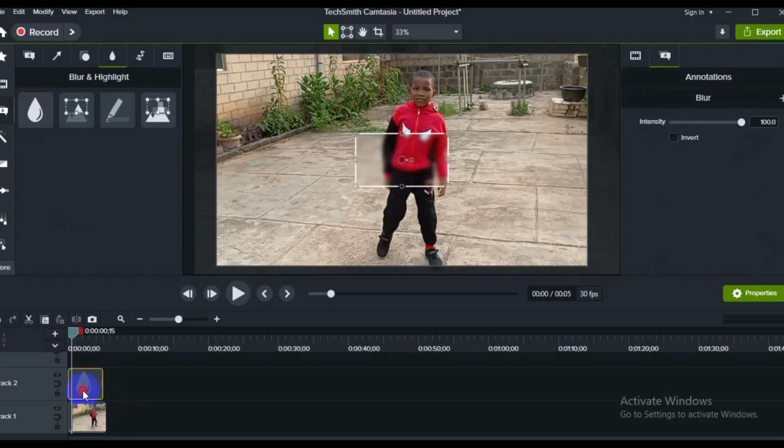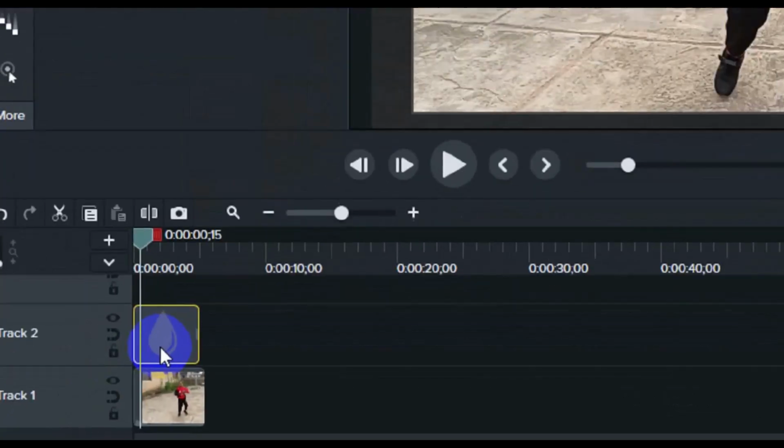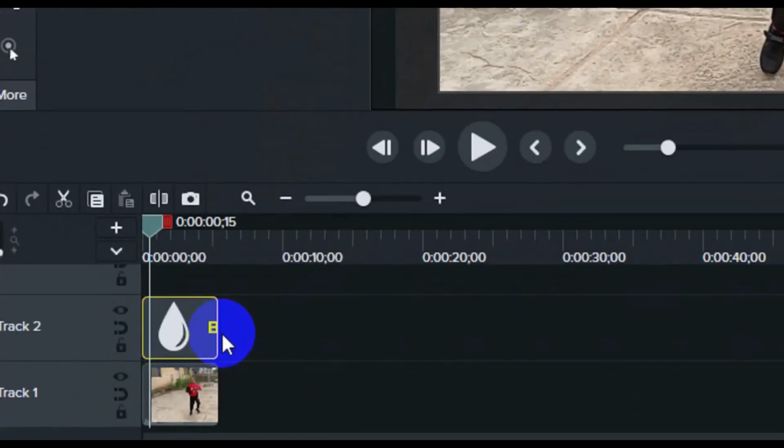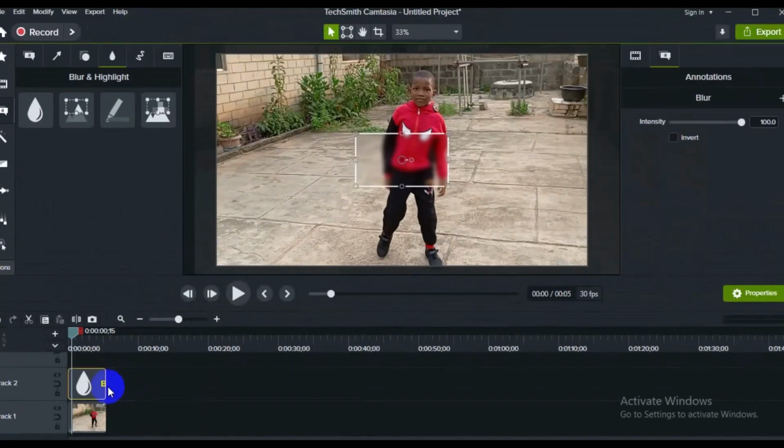So we have to drag the blur from the beginning of the video in the timeline like this. Then we make sure it expands all the way through the video, just like what I just did in the video. Next thing we need to do is to come to the screen right here. We have to adjust the blur to the particular area we want to blur. So like this one here, I want to blur the face of this particular boy in this video.